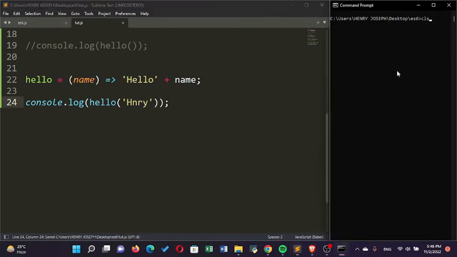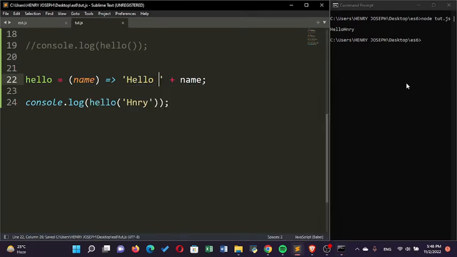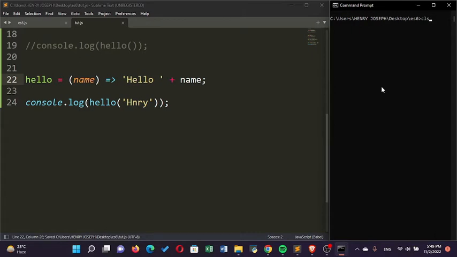So when I execute my code, you can see it has sent back hello Henry. I could put here a space to make the code much cleaner. And then when I execute, you can see it has sent back hello Henry. So that is arrow functions with parameters.